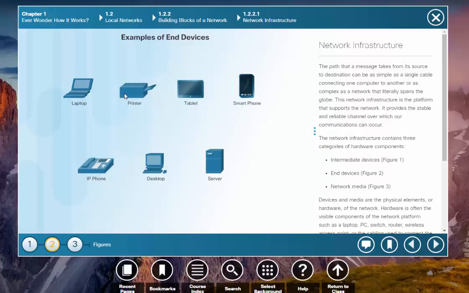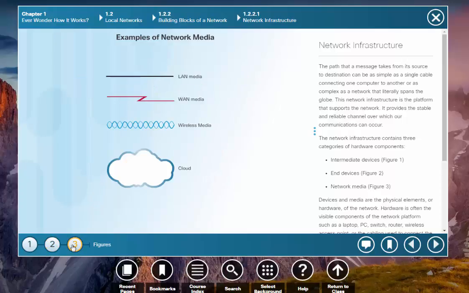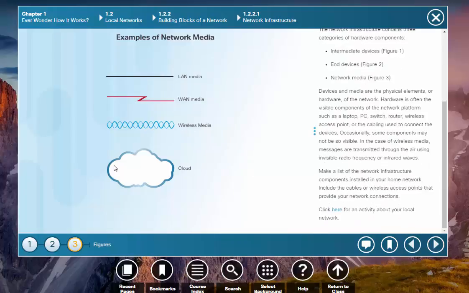So your printers, your tablets, your phones, gaming consoles. And then last but not least, you have the network media and what hooks all these together. It can be LAN media, which could be copper, so unshielded twisted pair cabling. WAN media, which could be typically fiber of some sort. And then wireless media, and you have what's called a cloud, which is that nebulous thing you just connect your cable into and hope someone else takes care of it on the other end, as far as connectivity goes.